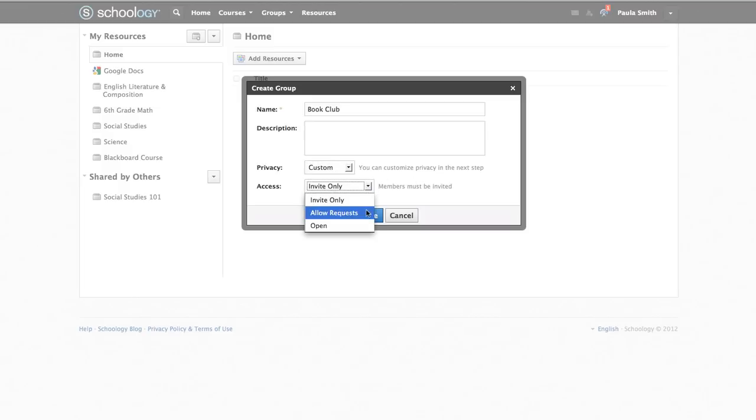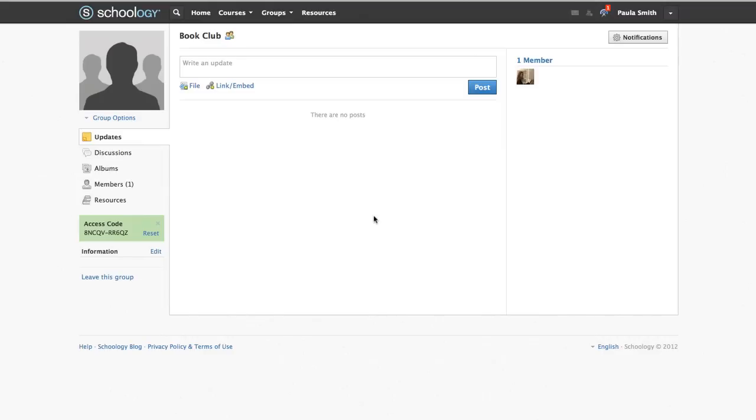Set access to customize who can join the group. By selecting Allow Requests, people can request to join the group. And by selecting Open, anyone who can view your group can join. Click Create to finish.